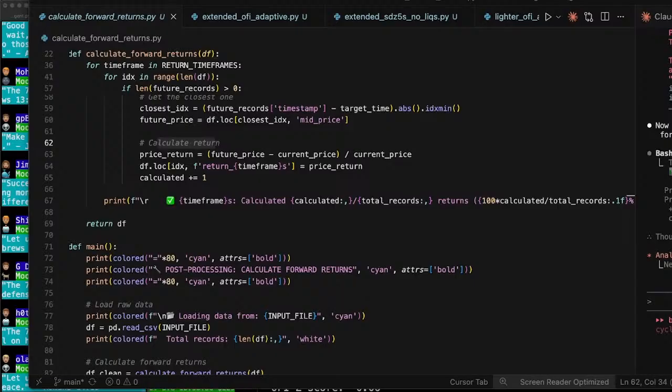Now let me run the post-processing. So she's calculating, she's going through, and she's at progress of 50,000 out of 1.5 million. This might take a minute. You can hit Control O to show the thinking.